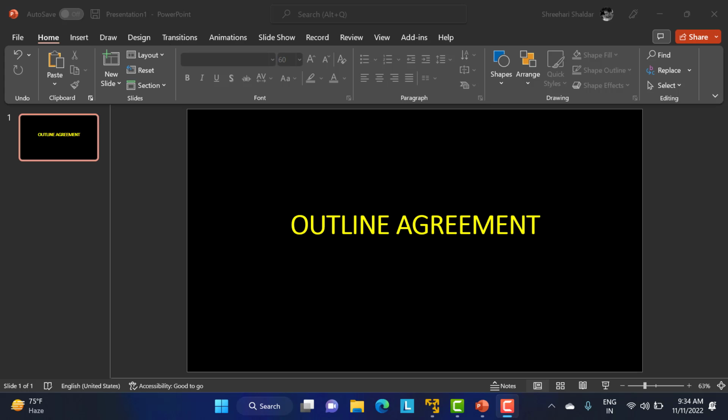Hello all, in this class we're going to discuss the outline agreement. First, we need to see what this outline agreement in SAP is. An outline agreement is a purchasing agreement made between the purchasing organization and the vendor, and we can say it is a long-term agreement.